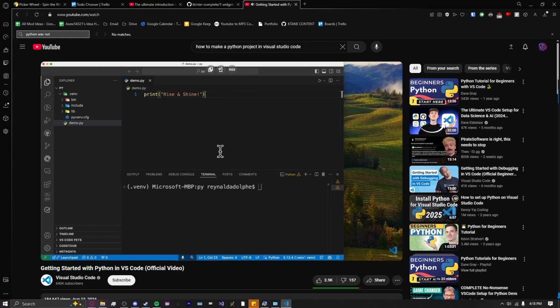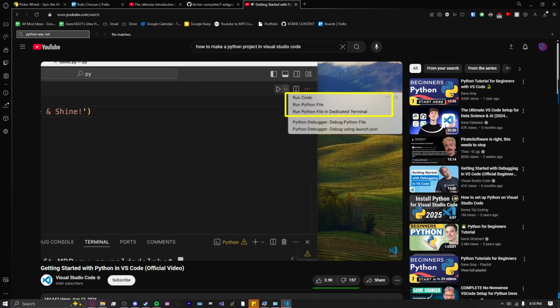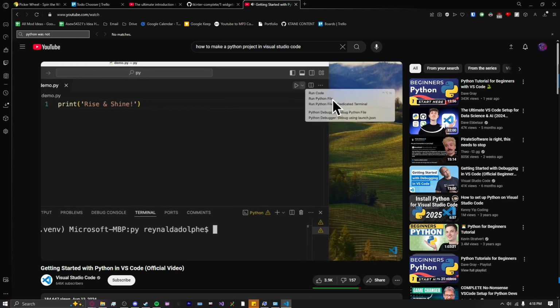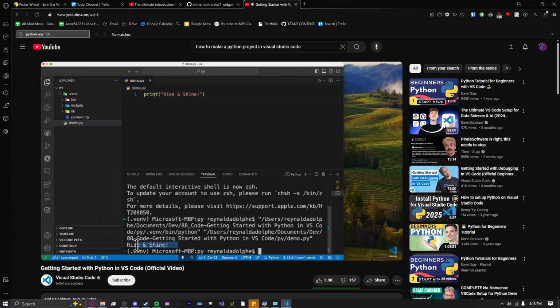Now earlier on I had showed you how I executed my Python file just by using a simple command, such as this. But there's a couple of things I want to show you. The first is that there's other ways to execute Python files, such as right here next to the play button. If you hit the drop down, there's a few options to run code, run Python file, and dedicated terminal, in addition to a couple of options for debugger. So I can go ahead and run Python file, and that will essentially have the same result, though with a little bit more content in the terminal.